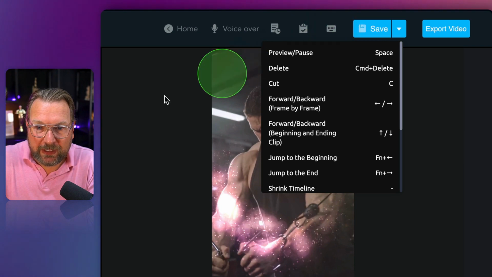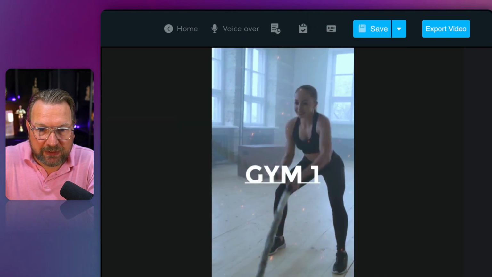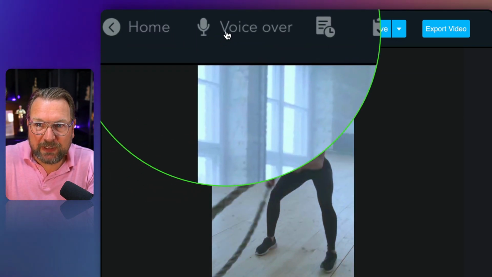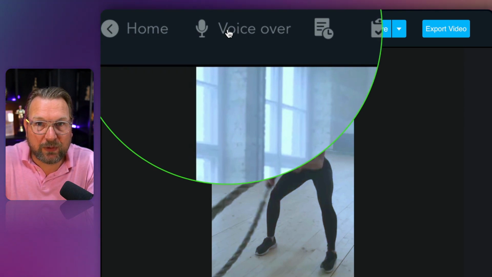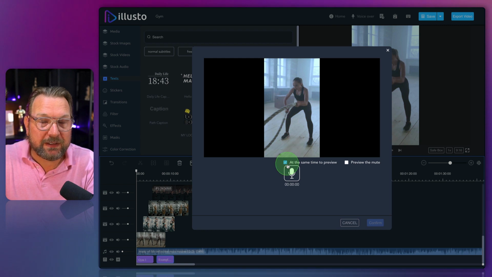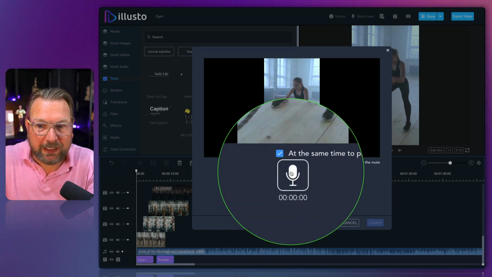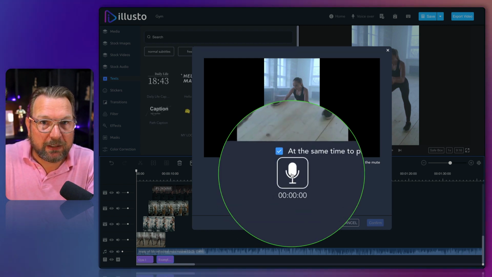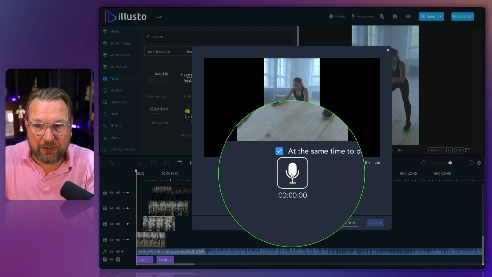But another cool thing that I really like here, when I put my mouse to the start here, is that I can record my own voiceover for my video. So when I click on voiceover, it starts at the beginning of this video. And when I click this button here, I can start recording my voiceover. So let me show you that.